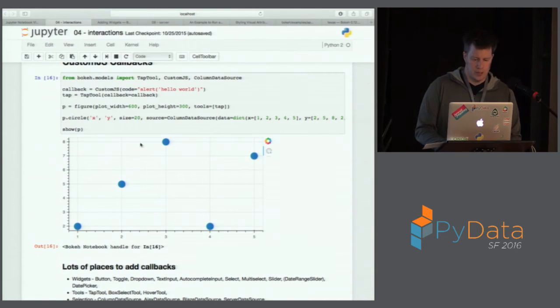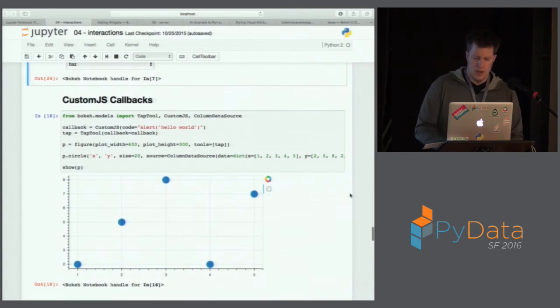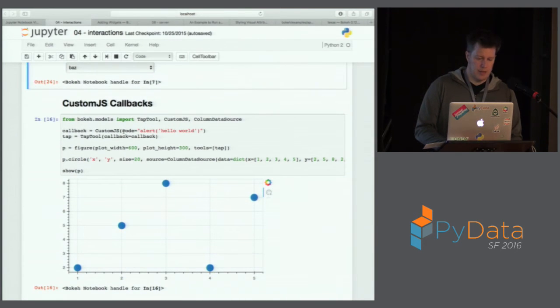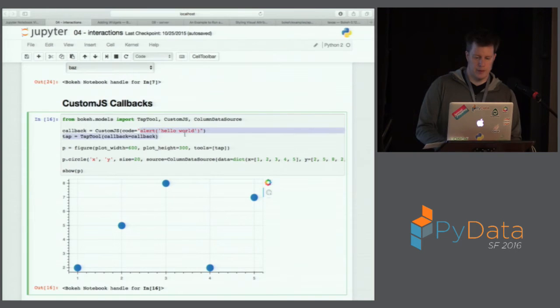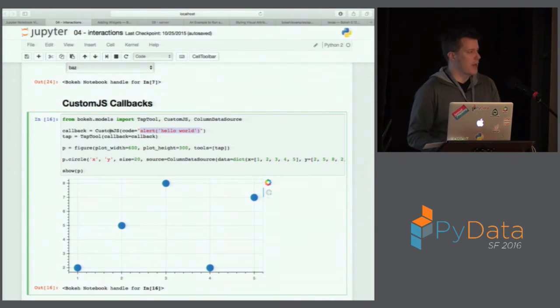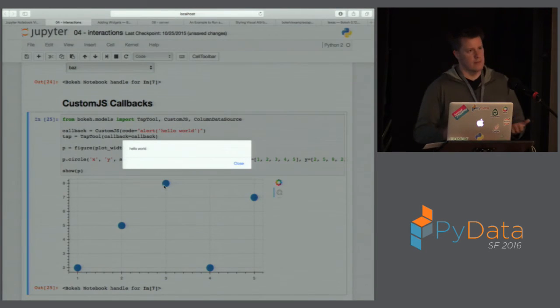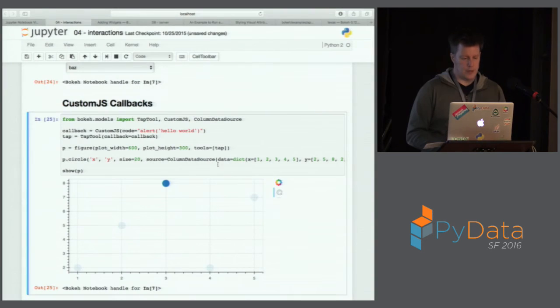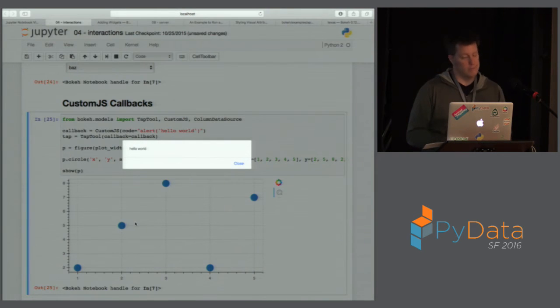Okay, so here is a canned custom JS callback, and I give it some JavaScript code. What is the JavaScript code? It just says alert, hello world. I'm attaching this callback to a tap tool, and what that means is that whenever I get a tap selection, it's going to call this little bit of JavaScript. If I do this here, sure enough, I clicked on a circle. Whenever the selection happens from a tap tool, that's when the callback gets called, and it calls alert, hello world.